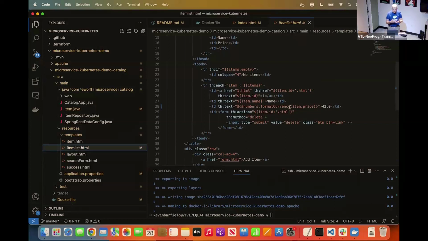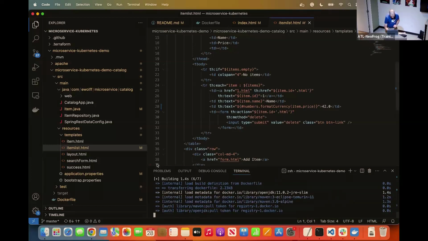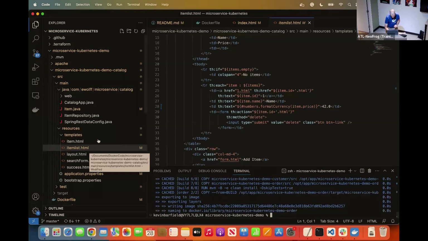So what I'm going to do is make a change to both the catalog app and the orders app to add this numbers format currency on this. So that's going to make it a currency type format. And I've already done it for orders. I forgot to take it out from catalog. So now I'm going to do Docker build this. Now, while we're doing that, let's go look at this.